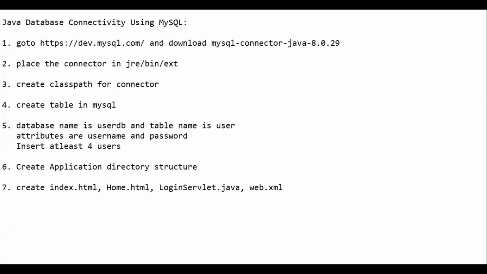In today's class, I'm going to show you how to create a database and how to connect this database to a Java program and access the database through an application. So the first thing that I'm going to do is, herein I have written all the steps that I'm going to go through in this particular video.